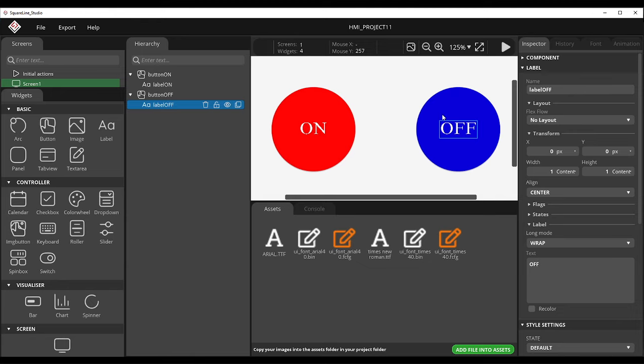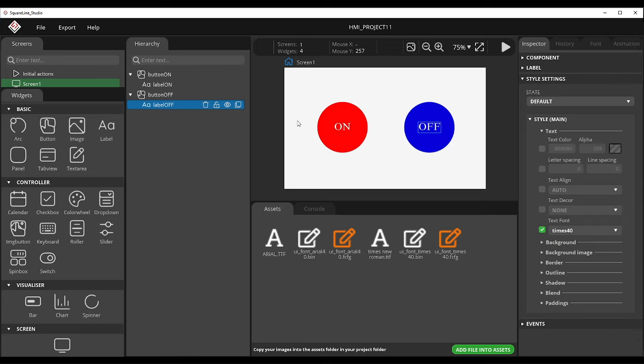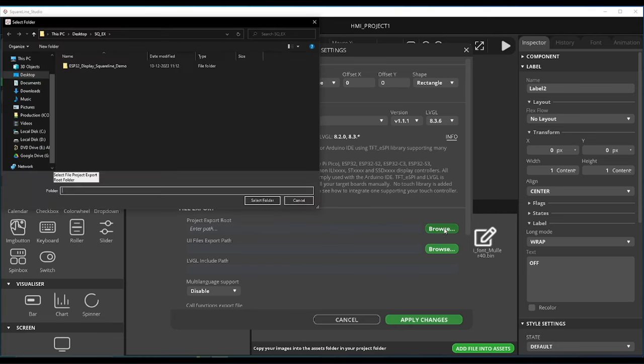This is the final look of our user interface. Let's save and export the file. Go to the file, project settings, browse project export route and go to the folder that we created earlier.